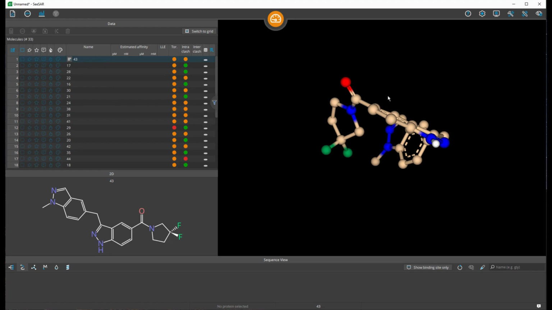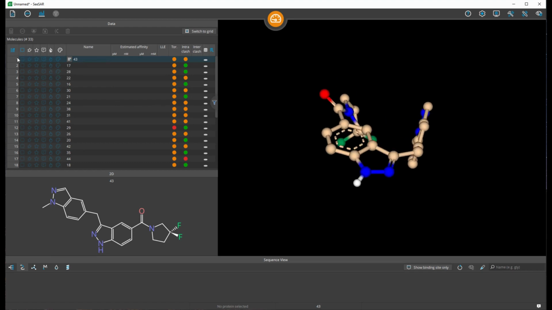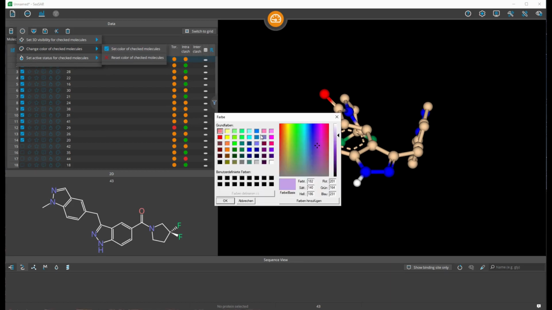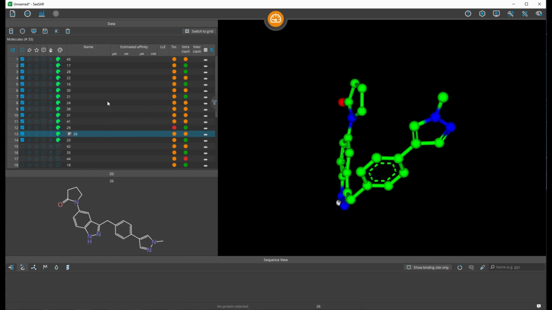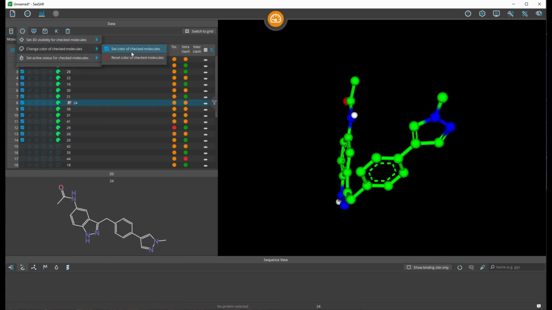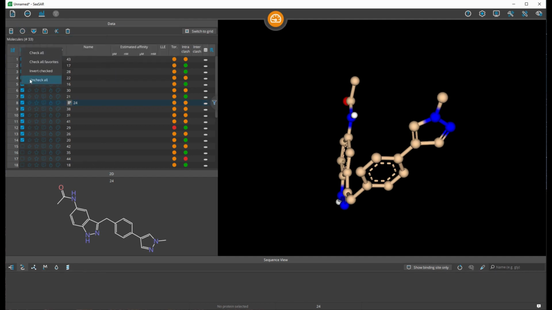To assign a specific color to multiple molecules, we check the molecules of our choice like so, go over to the newly added circular button with 3 dots on the toolbar which reads Checked Molecule Assignments, go to the second option that says Change Color of Checked Molecules, and pick your favorite color. We also notice that any such assignment on multiple molecules can be easily reset by using the second option in this submenu. We also notice that the ability to set permanent visibility and set active or inactive statuses to molecules are also available via this Check Molecule Assignments button.